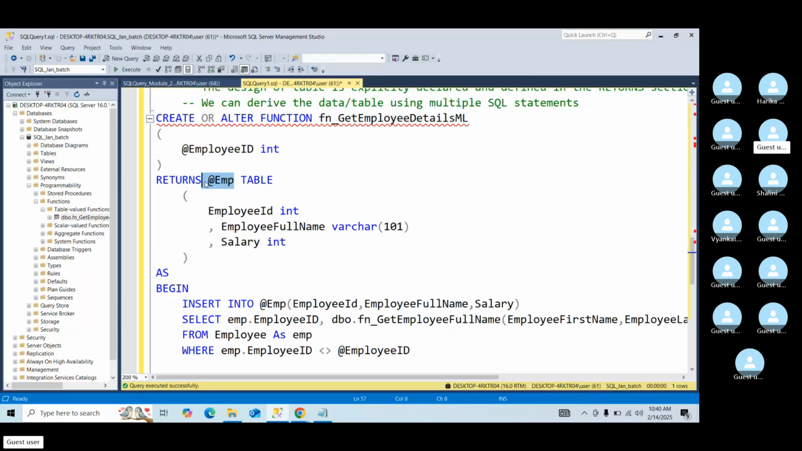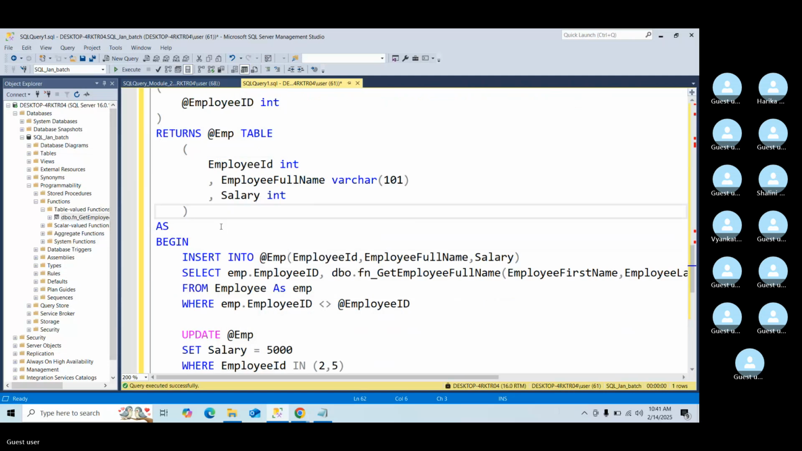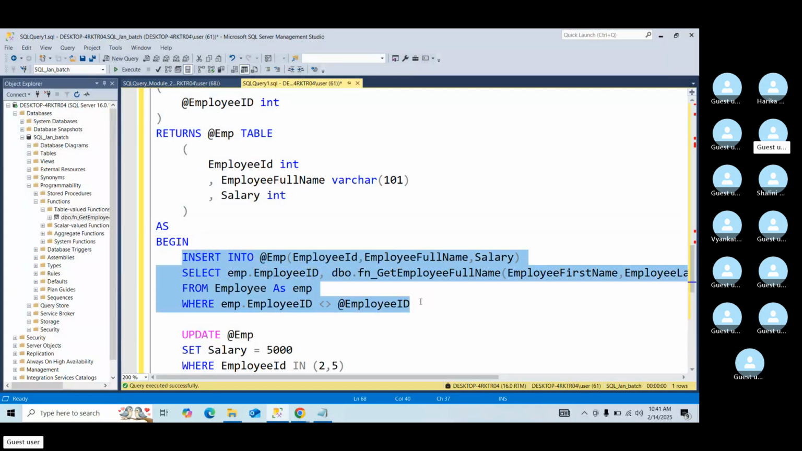And I am declaring a table variable @EMP. Now, if I am declaring a table variable, and this is a new table, then I need to give the table structure, right? So in this @EMP new table, I'm passing employee ID column, data type integer, second column employee full name, data type varchar, and third column salary, data type integer. Okay. Now after writing as and begin, I will give my logic here.